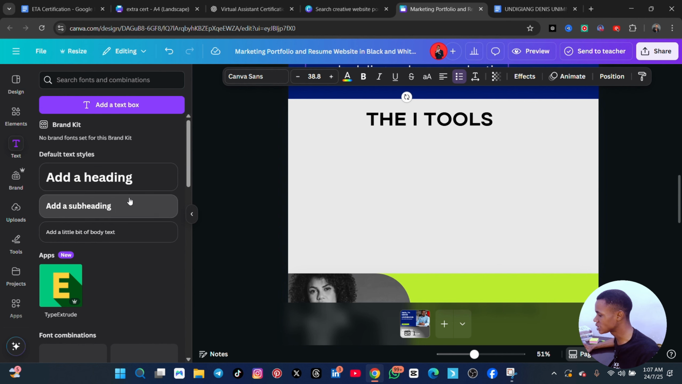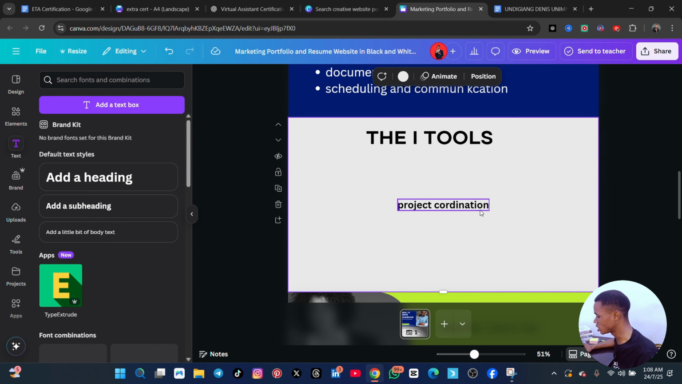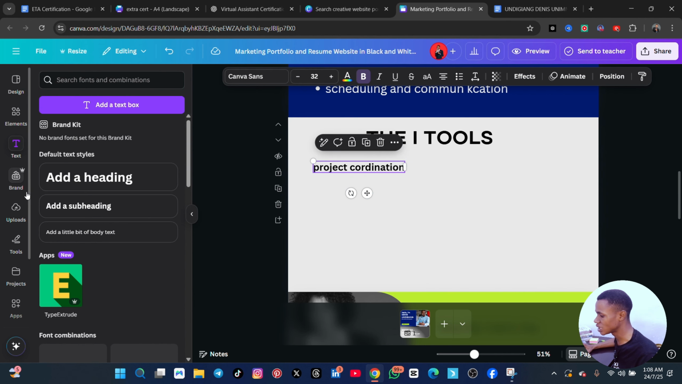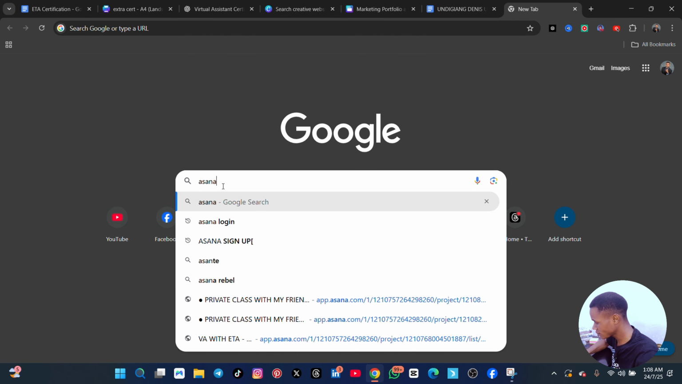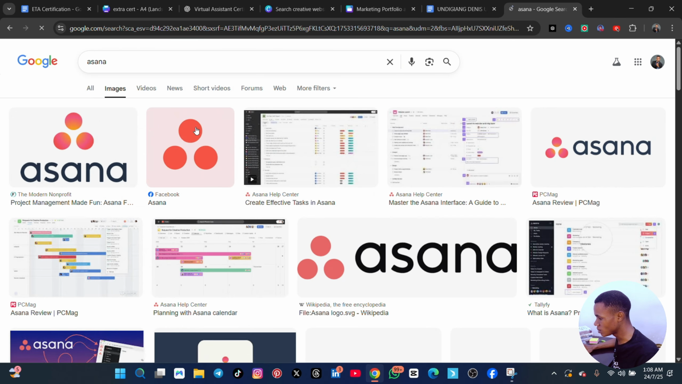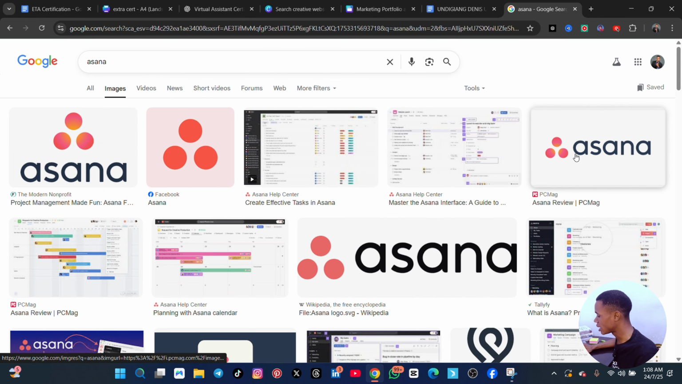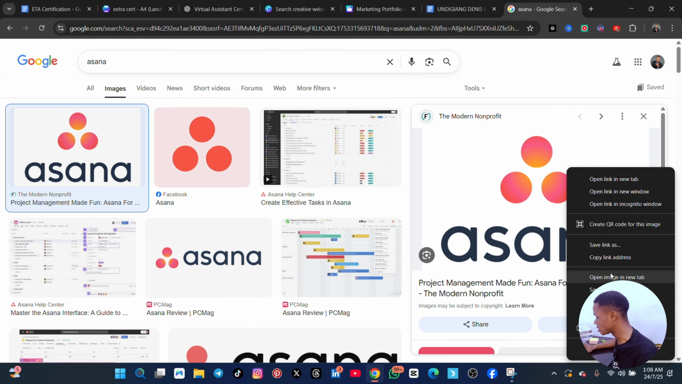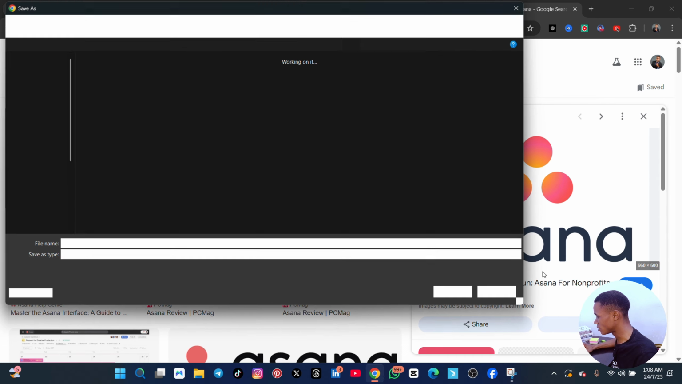So we are going to bring this text here, and I'm going to put in project coordination. When I put project coordination, I'm going to look for a logo of, let's say, Asana, for example. All right, so let me go to Google and then search Asana. This is the only example I'm going to use. I click on Asana, I come to images, and then I click here, and I'm going to download this image like this.